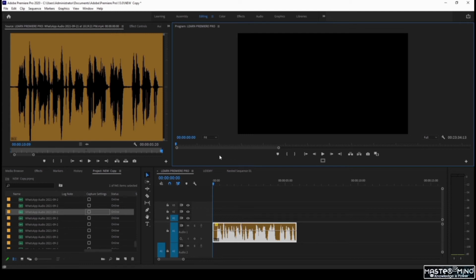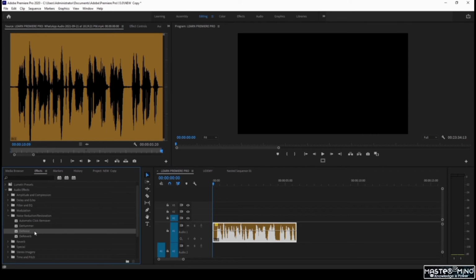So now this is a very simple thing, and the first thing you need to do is find the effect. You can look for it here in the effects, or you can search for denoise under the audio effects. Noise, take one, and here's the hard part. You just take it and drag it onto the audio track.